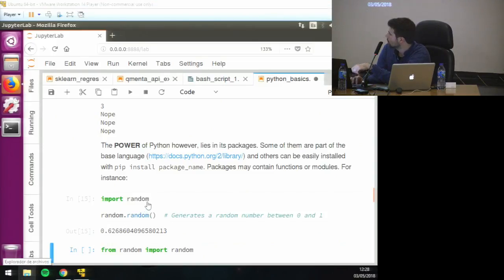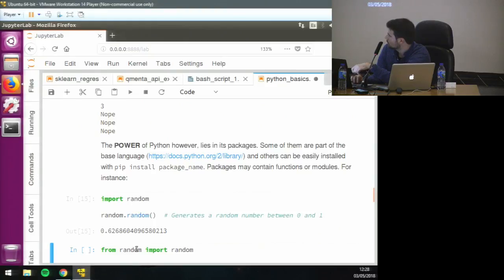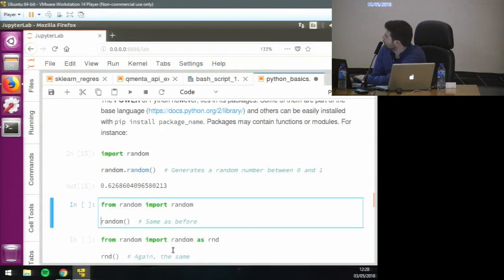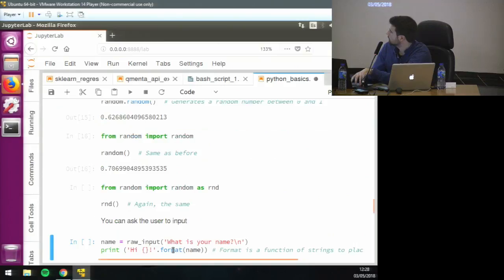There are many ways you can import packages in Python to use the functions they define. One is by just importing the whole package and then accessing the functions. The other is by going directly to the function that you want or the module that you want and then calling it. And the last one is to assign an alias like this.